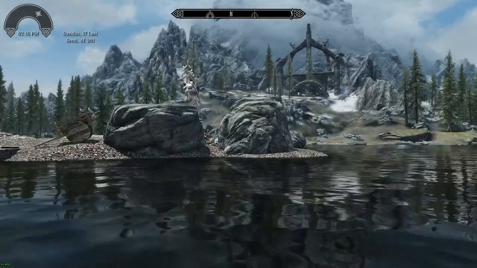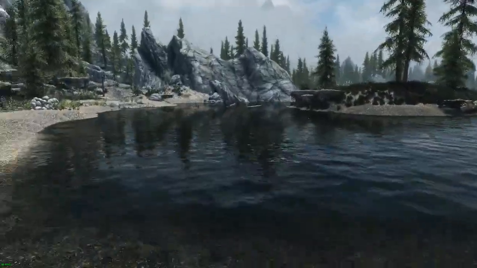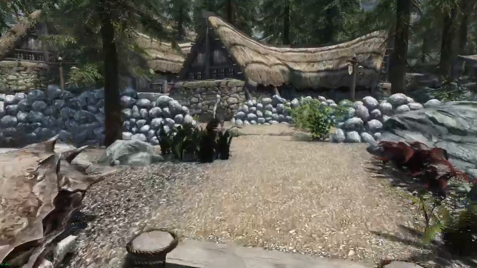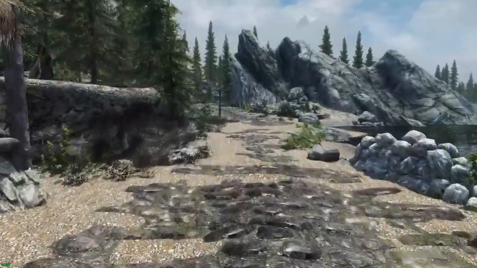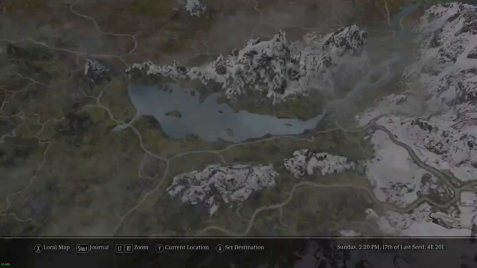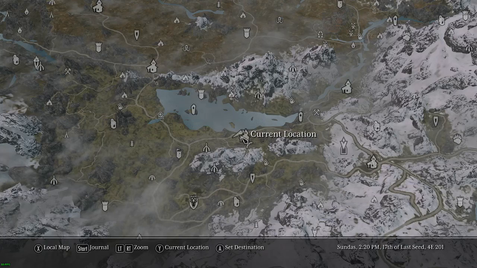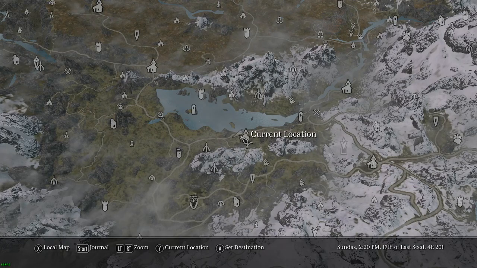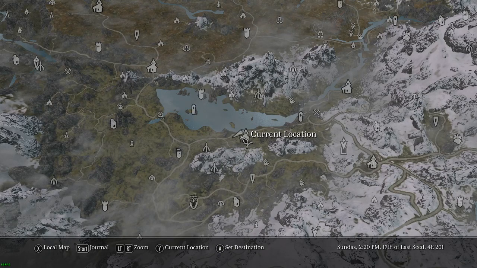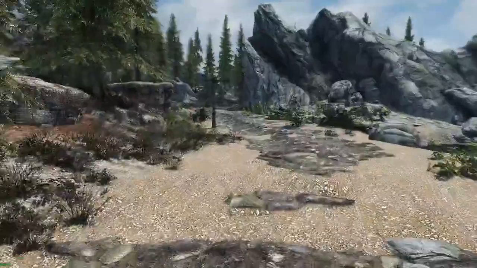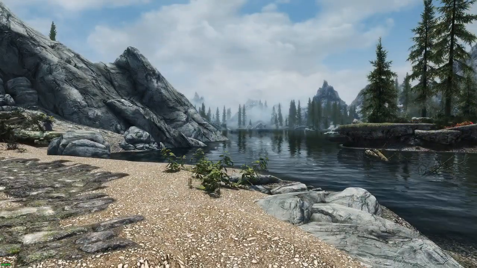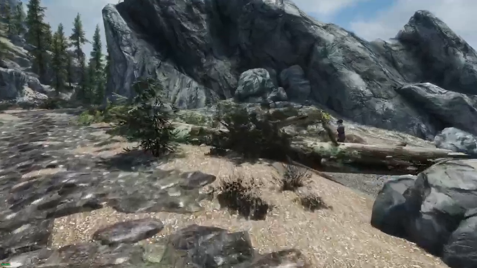This should be good. I'm getting out of here. Thanks. Yeah, over 200 texture mods kind of makes things look fairly decent.